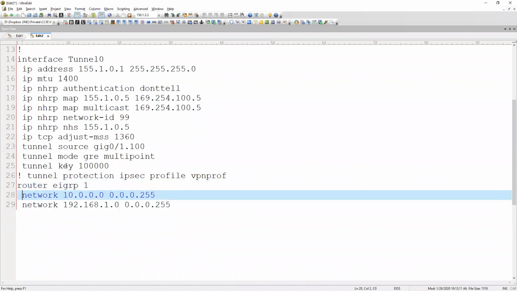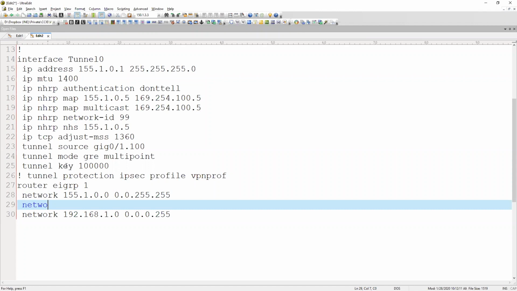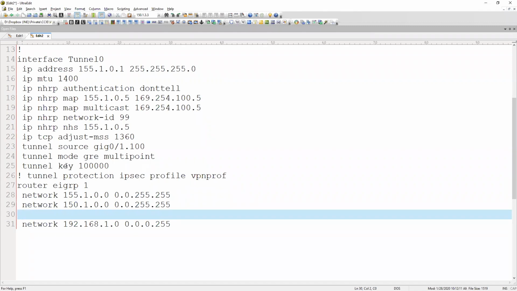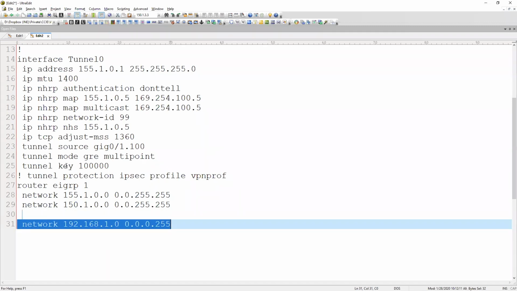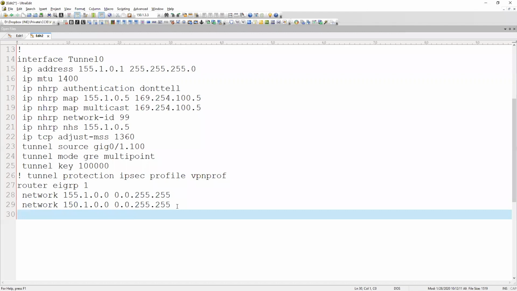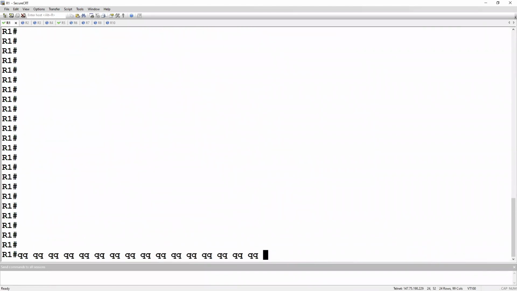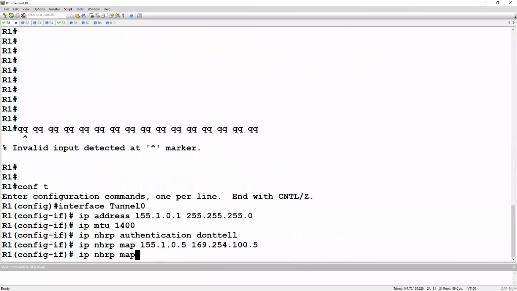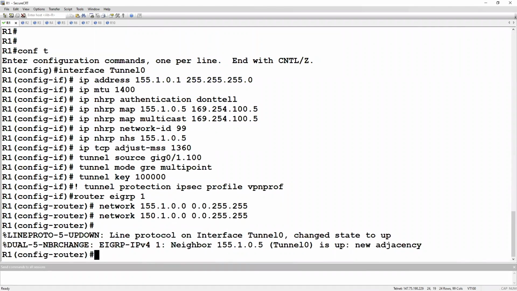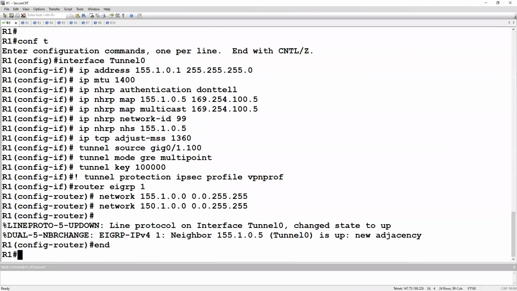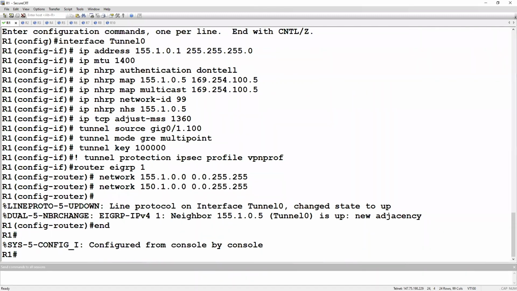Then we have the EIGRP process. On EIGRP, we're going to be advertising 155.1.0.0 0.0.255.255, and our loopback space, which is 150.1.0.0 0.0.255.255. Let's go ahead and apply this on our first spoke, which is router 1. We should get a message that we have an EIGRP adjacency up to the DMVPN hub.